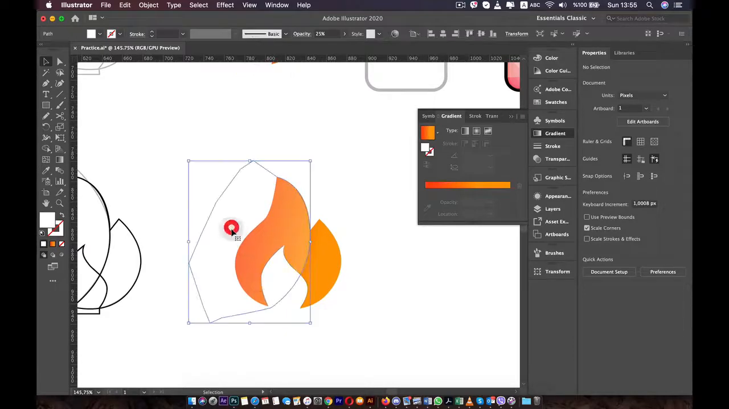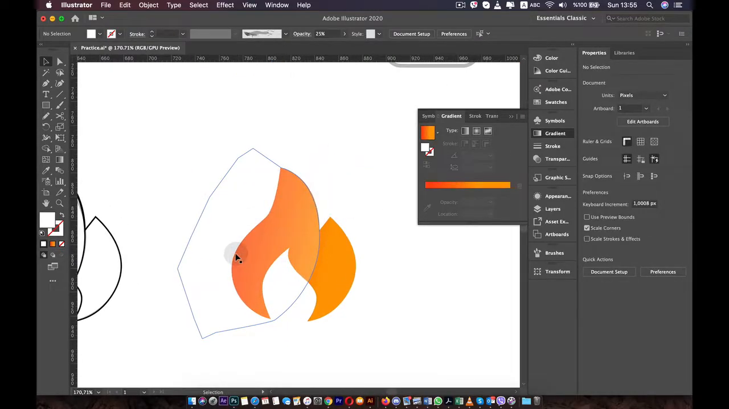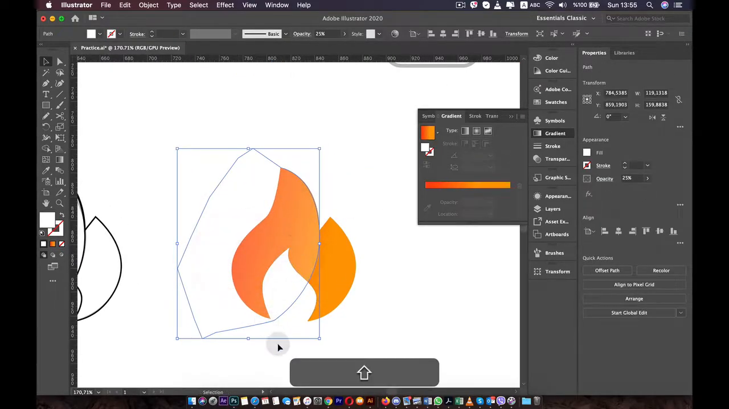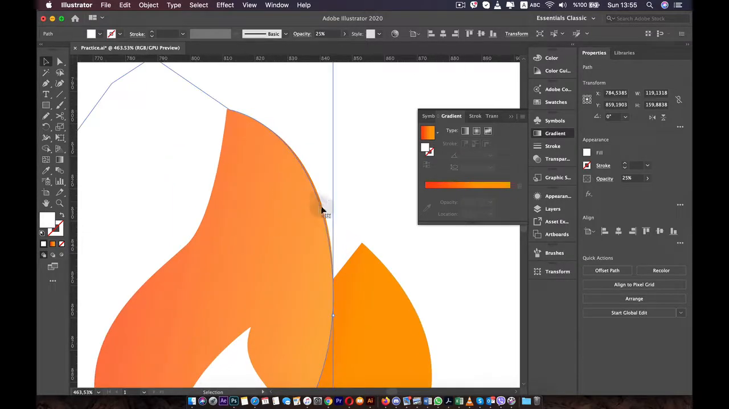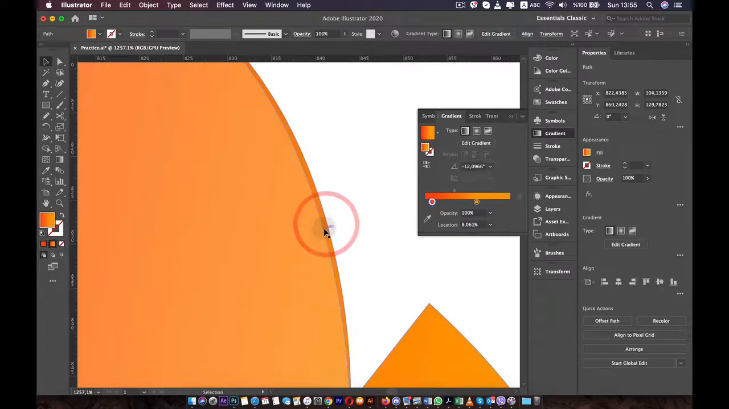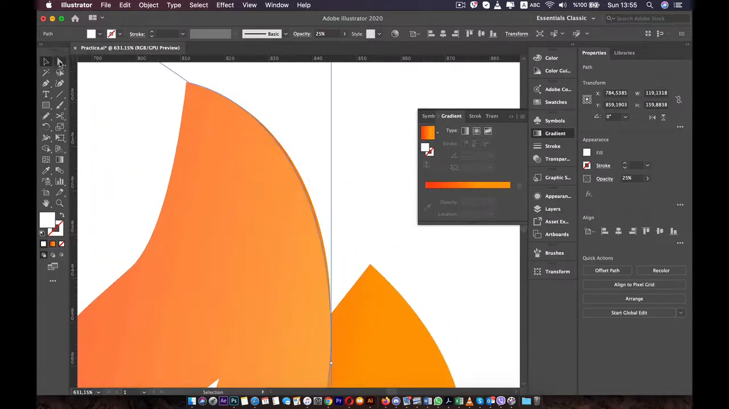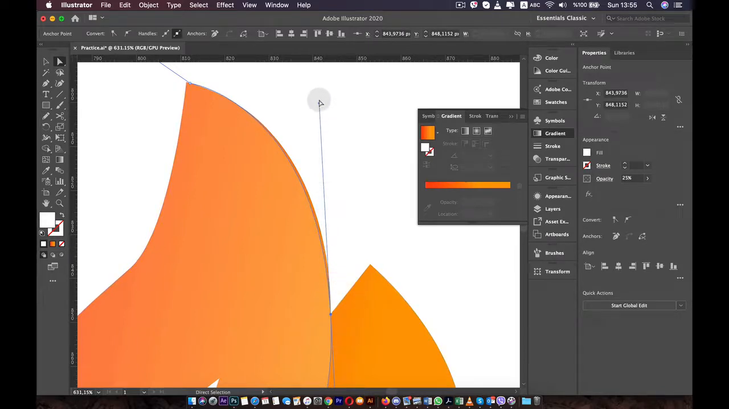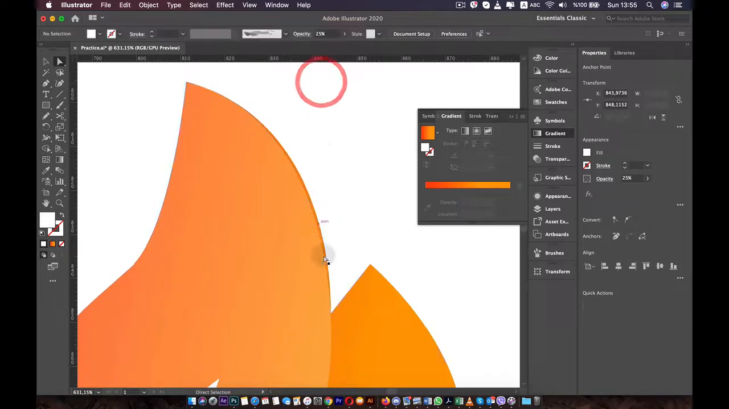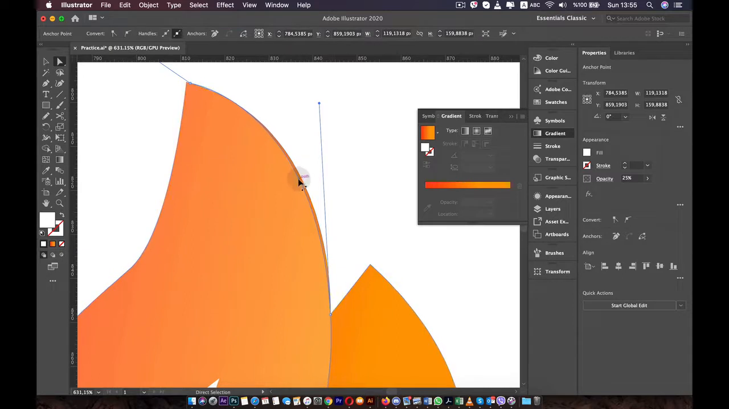So just like this, we created our fire. Now with the shape builder tool, I'm going to remove the parts that we don't want, the parts of the shade and also the parts of the small part of the fire. And as you can see over here, we have some of the issues. I'm going to use the direct selection tool to fix that. So I'll just play with these handles to make sure it fits with the other part of the fire.